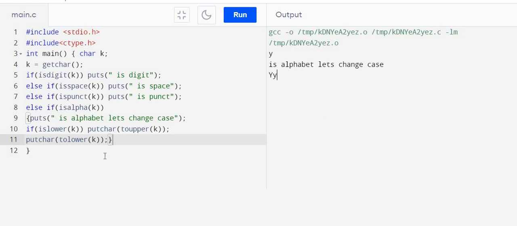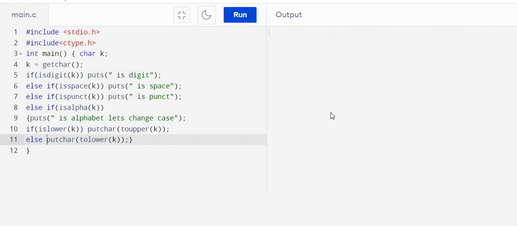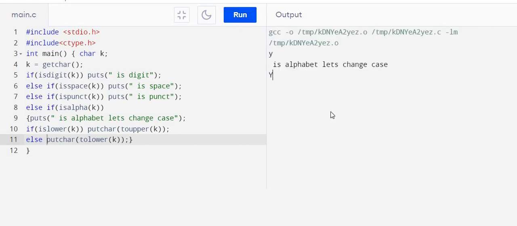Both are printed. If it is lower, else we have to write down here. Else. Otherwise both are printed. Else. Run the program. Suppose I enter Y. Yes. Y is changed to capital Y.